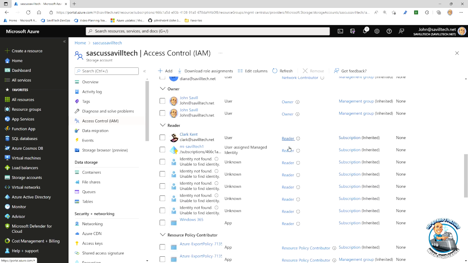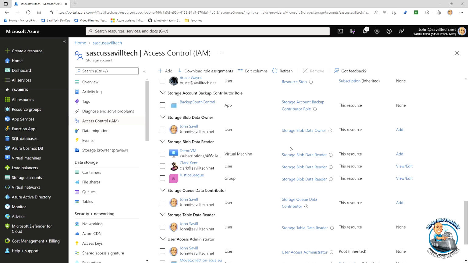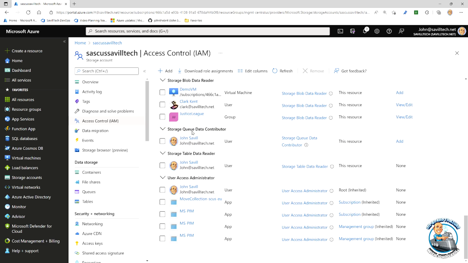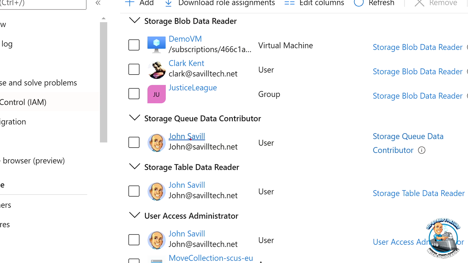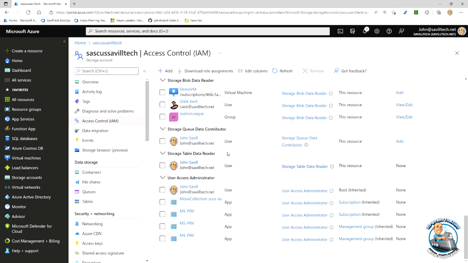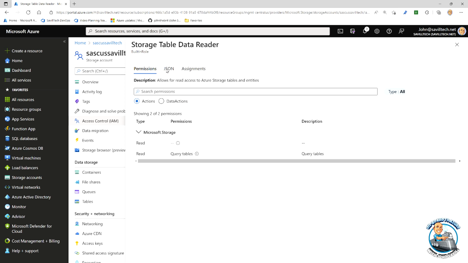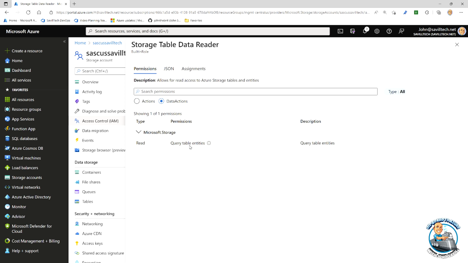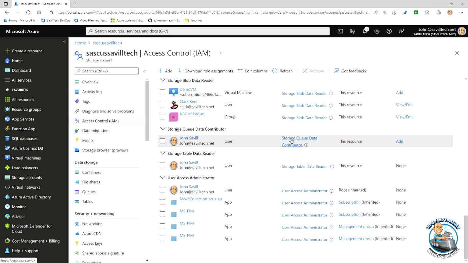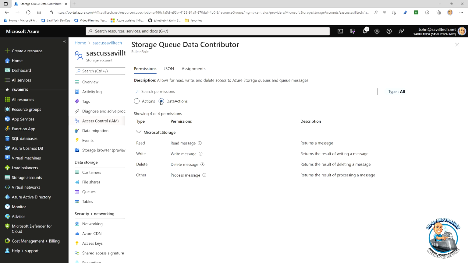So if we now go and look, we can see, sure enough, I now have storage queue data contributor and storage table data reader. And we could look again at those roles. If I look at storage table data reader role, the data actions, I can query table entities. If I was to look at the storage queue data contributor and I look at the data plane actions, well, I can read messages, write messages, delete messages, process messages.